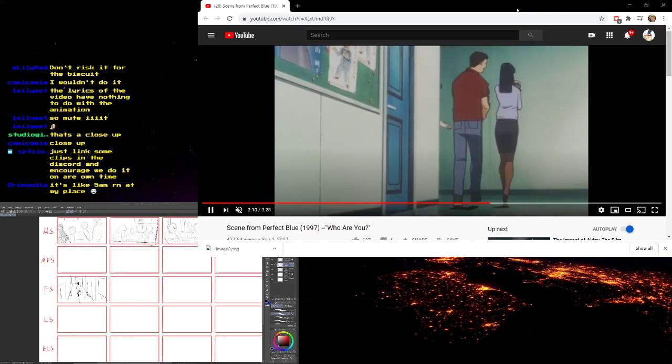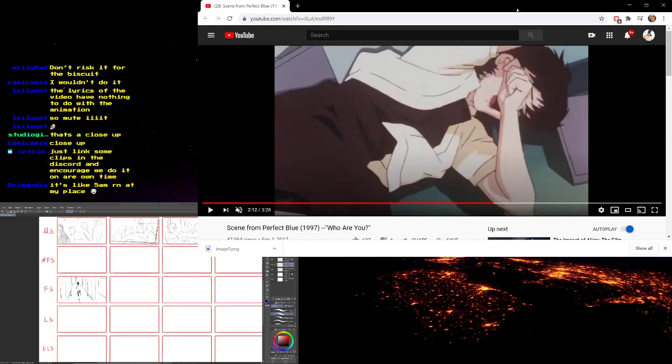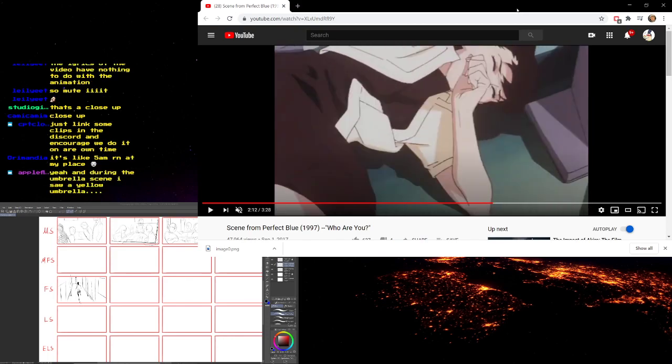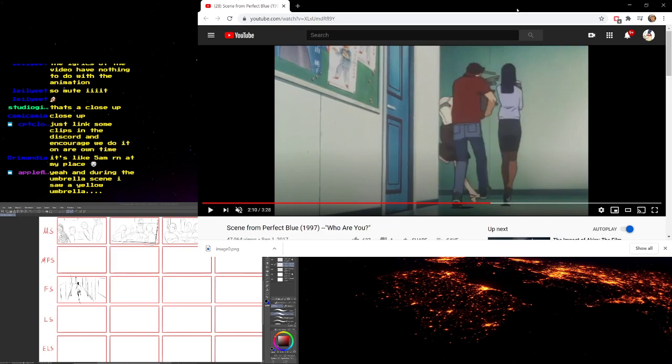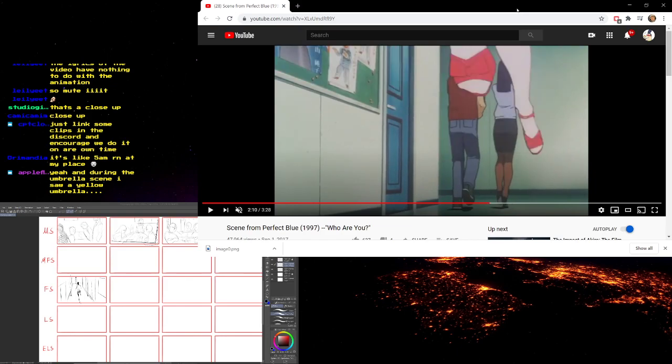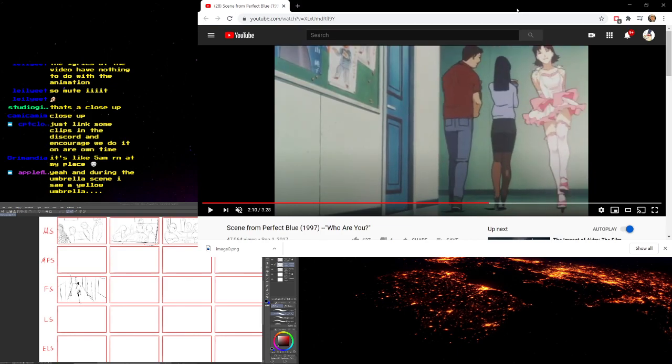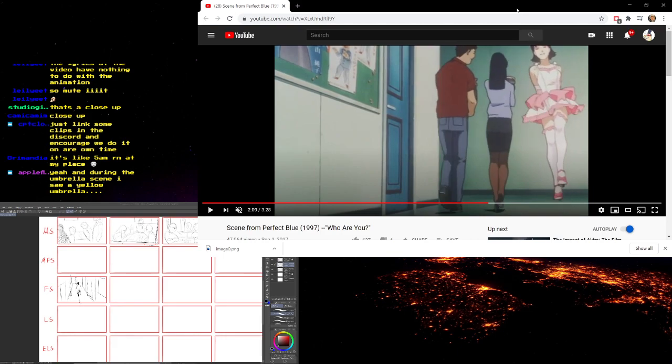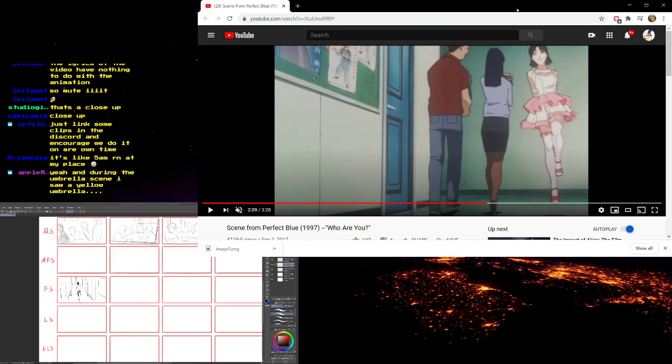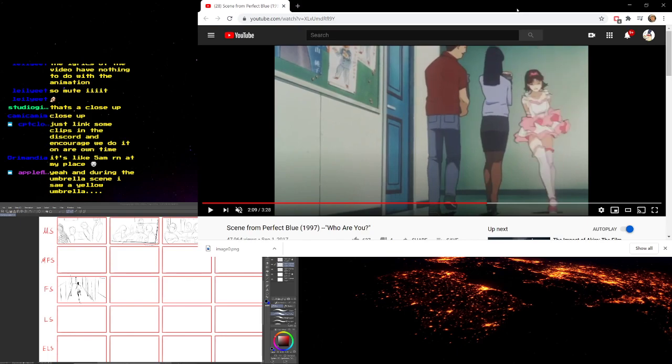So let's see where this goes. It's a really lovely action shot there. The setup. So where should we pick? Maybe about here. Let's do this and make that a full shot.